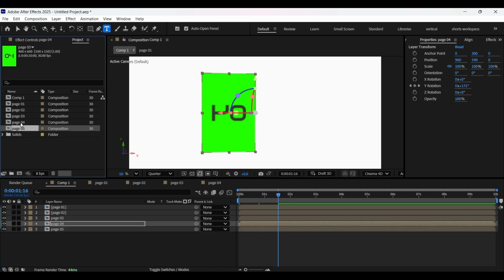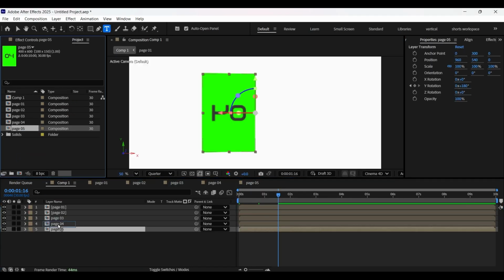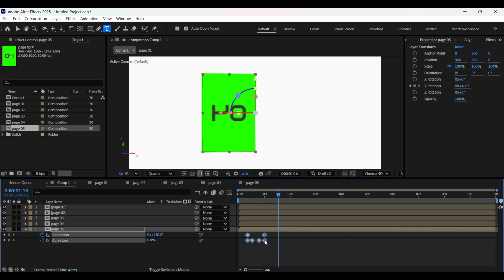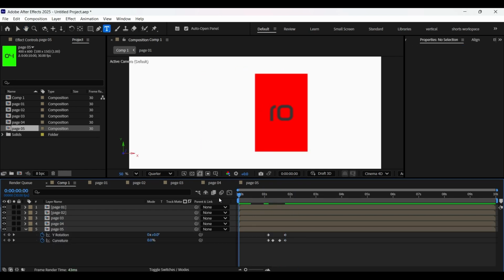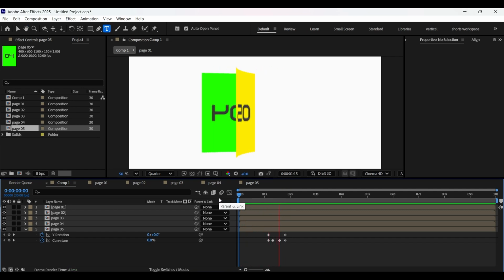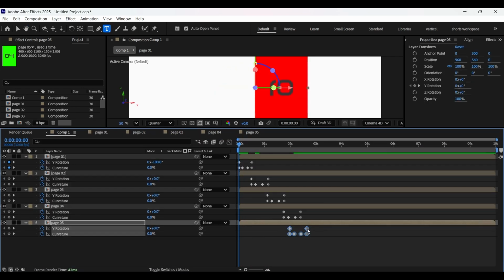Now follow the same process that we have done for the previous layer. On the last Y rotation keyframe, set the Y rotation value to 179.96 degrees. Let's offset those keyframes a bit further to slow down the animation.